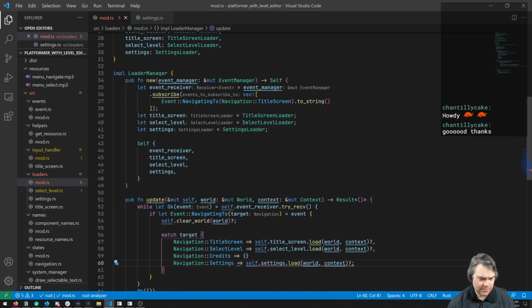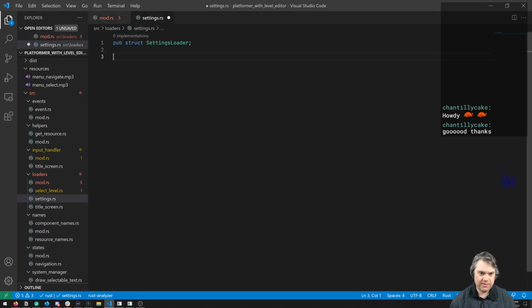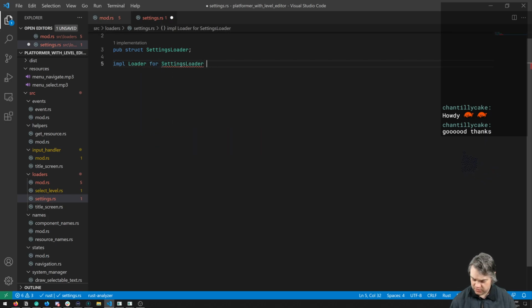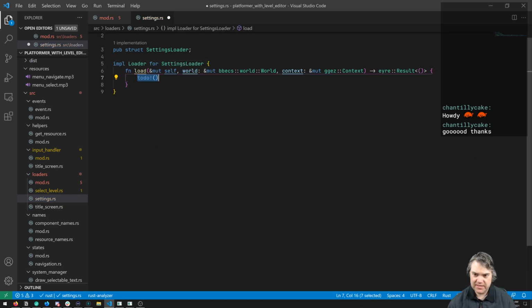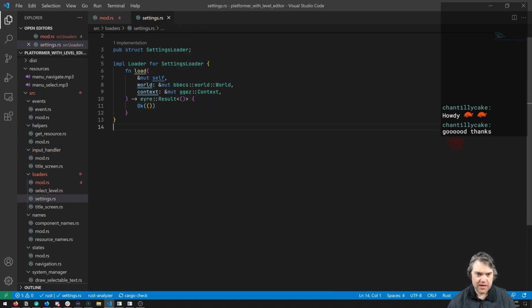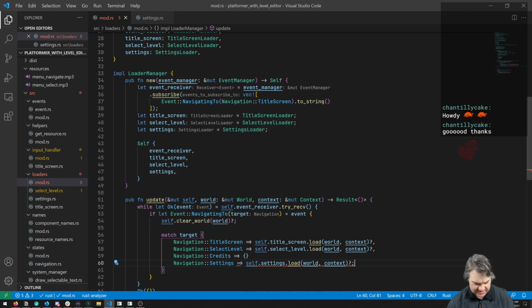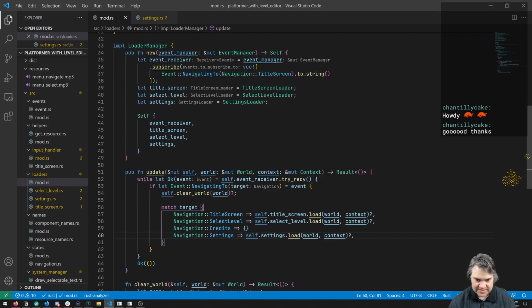Okay, now it's just yelling at me because it doesn't exist yet, but we can fix that really quickly by impl Loader for SettingsLoader. And here we go. Okay, so we can just return Ok like that. And then that suddenly just makes this happy, I believe. Except I need a comma instead of a semicolon, but besides that, yeah, it's happy.